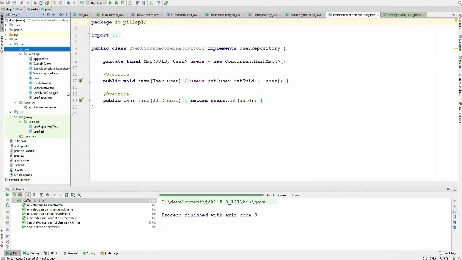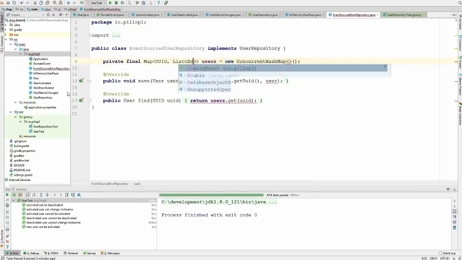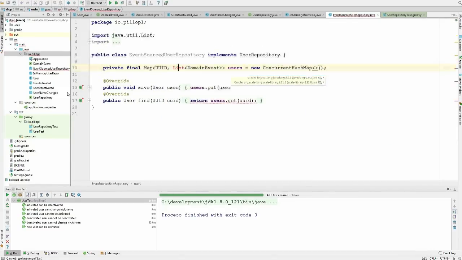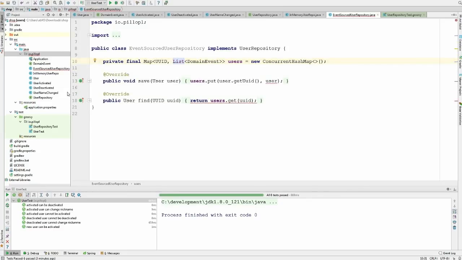And this is the tricky part, because what we have to store here, in the event sourcing scenario, we are not allowed to store state, so we don't store user. Instead, we are storing only domain events. So a list of the domain events from the very beginning when our object was born.